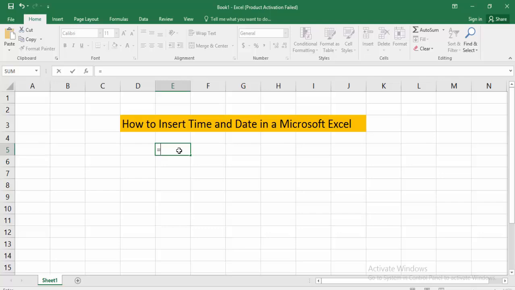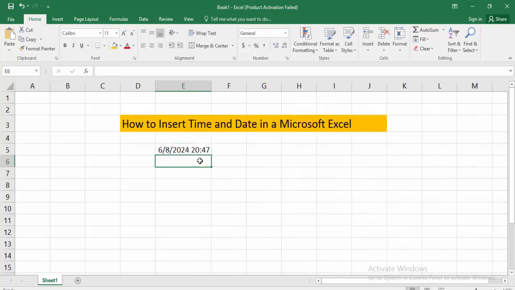And write NOW, then open a bracket and close the second bracket. Now press Control+Enter. That's okay. Then I show the inserted time and date in Microsoft Excel.